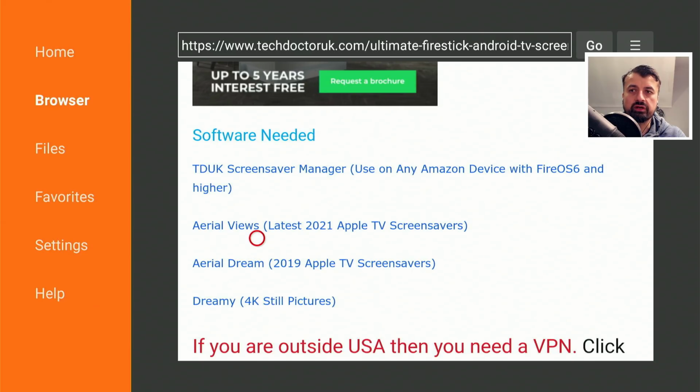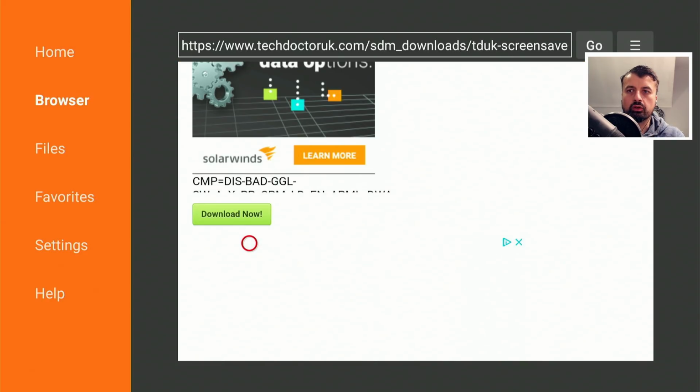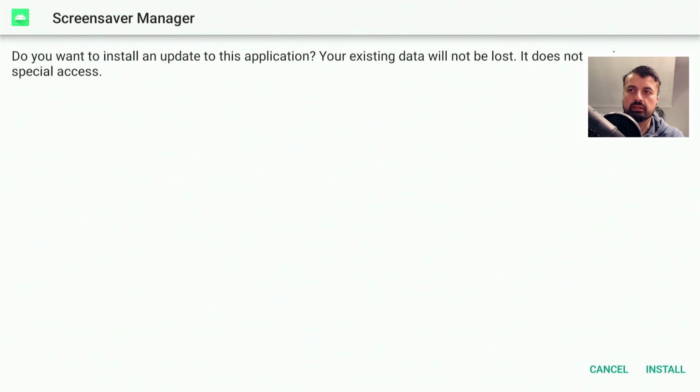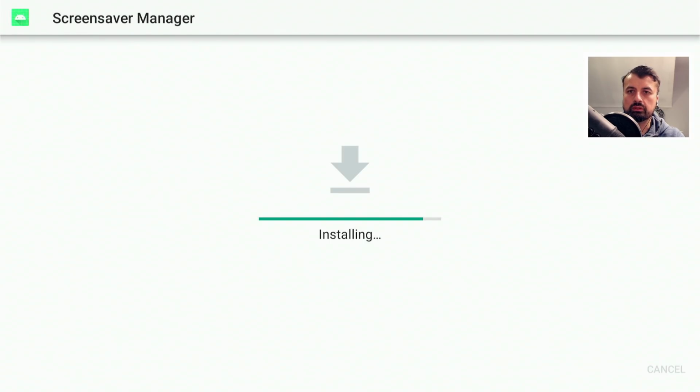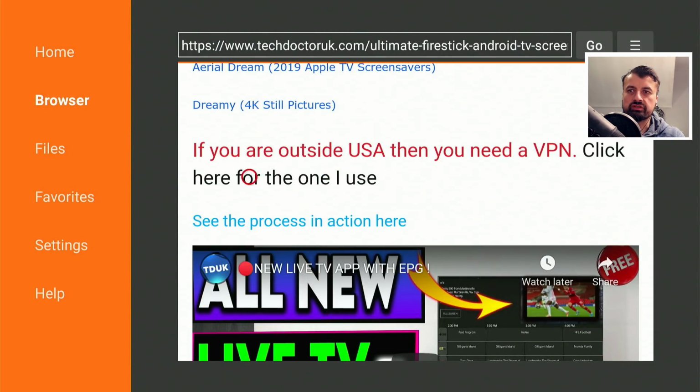Now because I'm doing this on a Fire Stick, I'm going to install the TDUK Screensaver Manager first. Let's click on that, scroll down, and you want to click on this green download button. Give that a second. It's a very small file, just over a meg. And click on install. Okay, let's now click on done. Let's press back on the remote. Let's now get one of these screensavers.